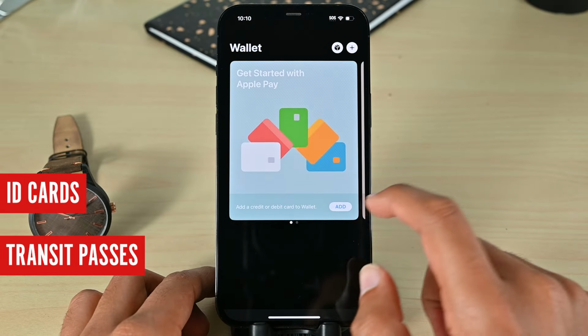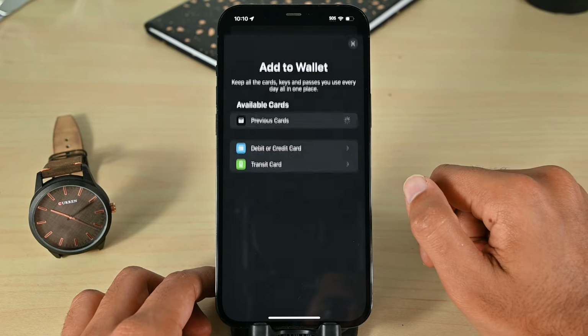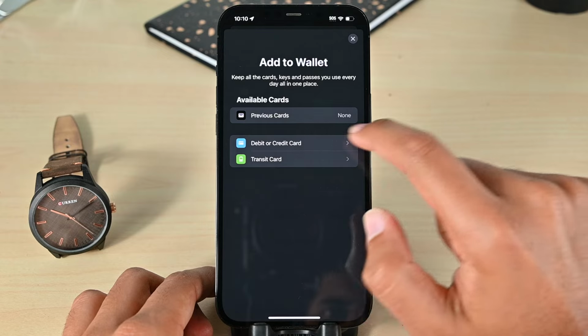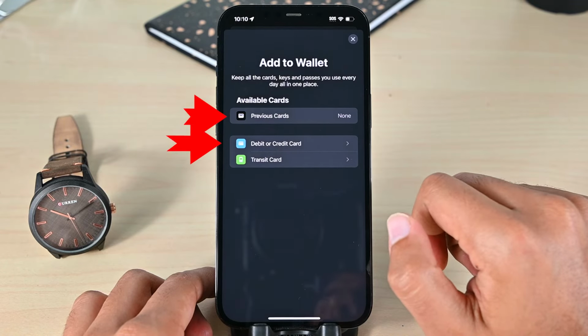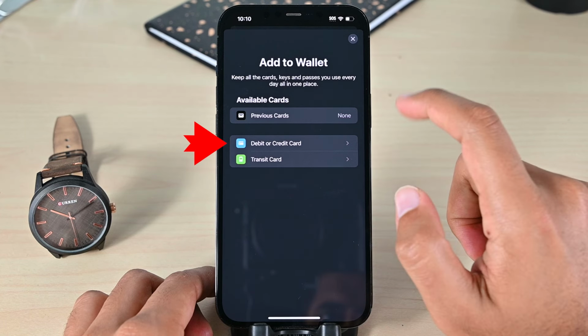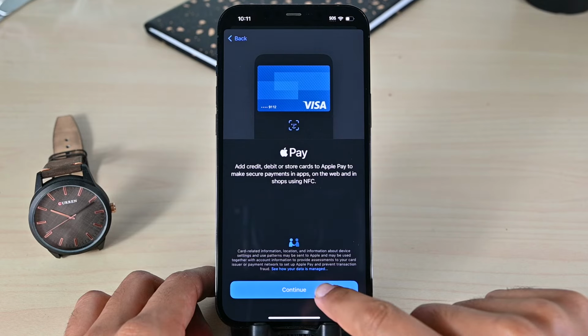We can tap the Add button or click this plus icon to add a card. On this screen, you'll find the options based on your region. We have our previously added cards on the top and debit and credit cards option below. In some regions, it supports adding driver's license, and if you are in one of those areas, you'll see that option. We can also add transit cards, but the app supports very limited. I'll click the debit or credit card option, then tap Continue.